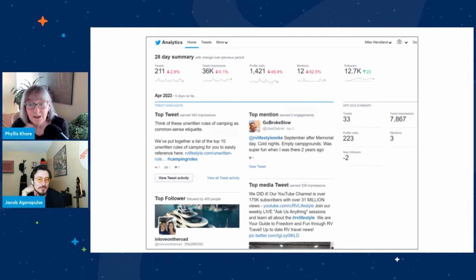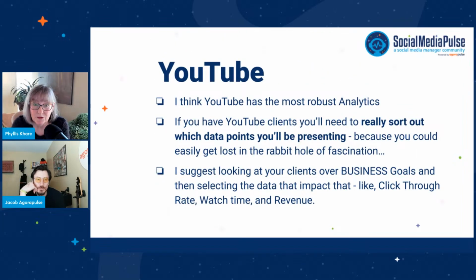I've seen it, and it's really nice. But again, natively, as of right now, there's no export feature on this. So that's a little challenging for a lot of social media managers.